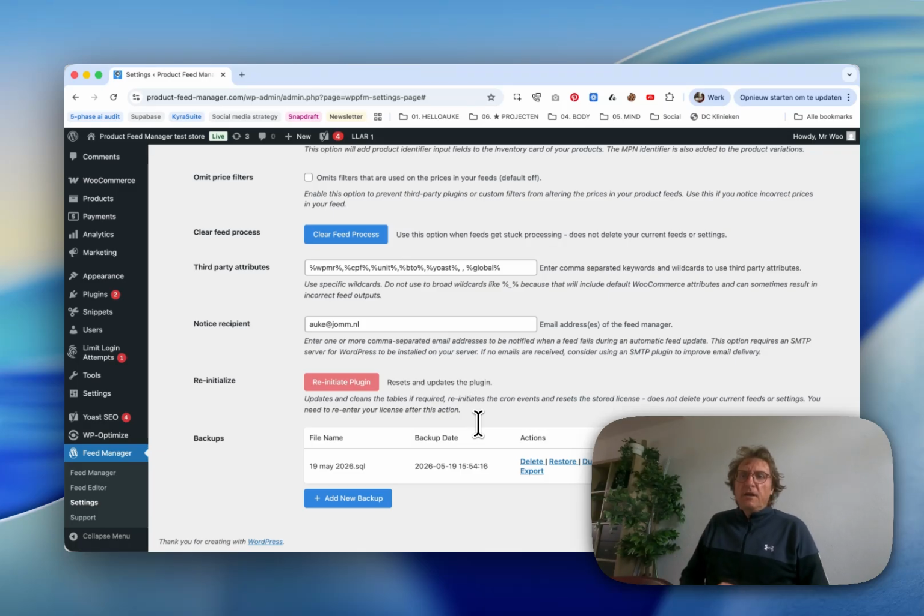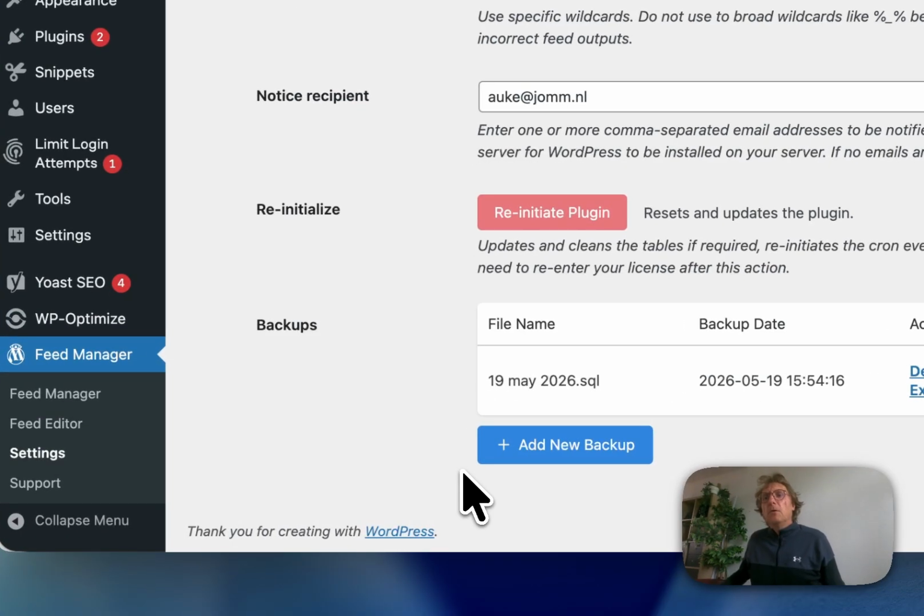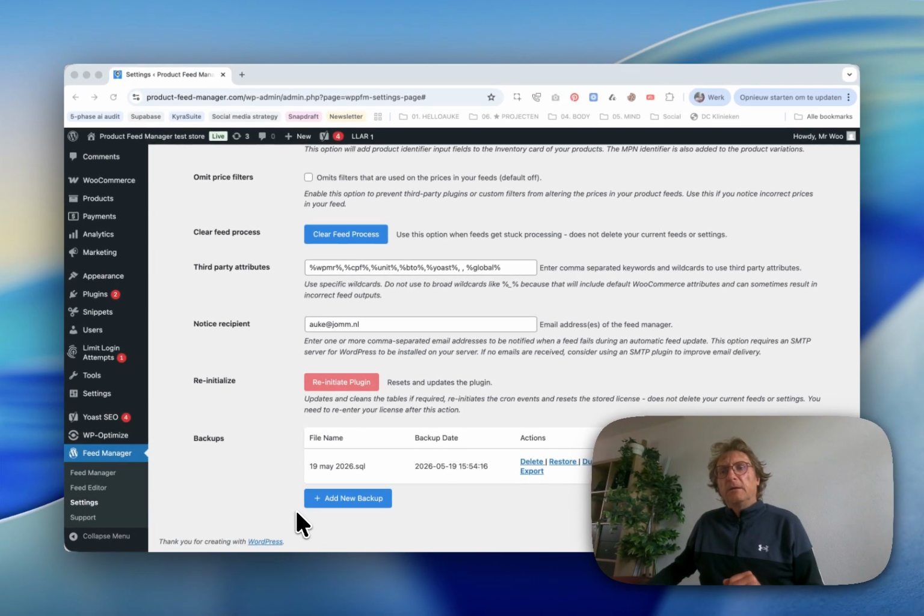One important thing to know is that before you restore, it replaces all your current product feeds. So to be safe, create a new backup first. Create a backup first before you restore a saved one. And this will make sure you can always revert back to the latest version.